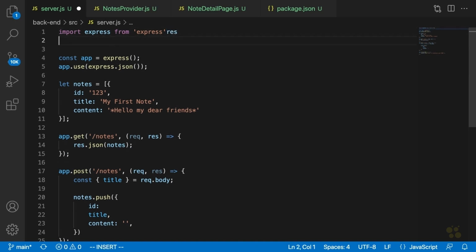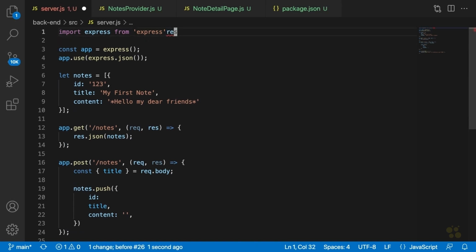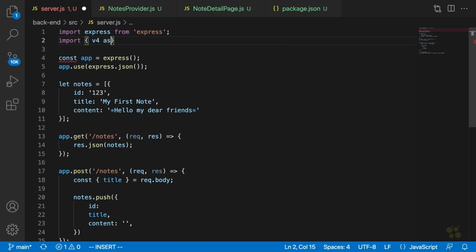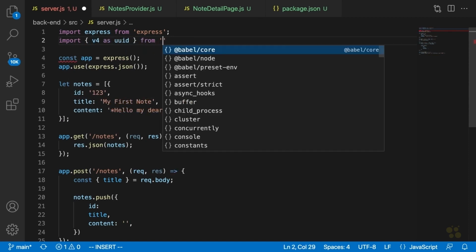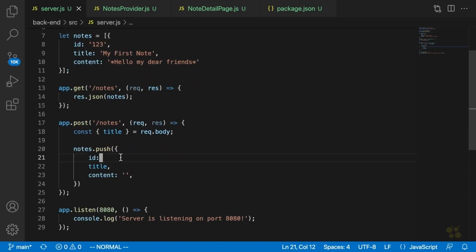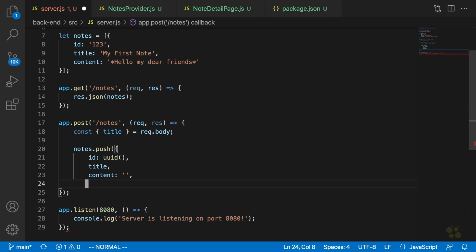So now we can import that up at the top. Oops, let's try that again. There we go. We're going to say import { v4 as uuid } from 'uuid'. Okay, and now we can use that to actually generate a new unique ID for each note that's created by saying uuid(). And that's our new note. Okay, so the next thing that we're going to want to do here is we're going to want to send back that new note in some form to our front end.